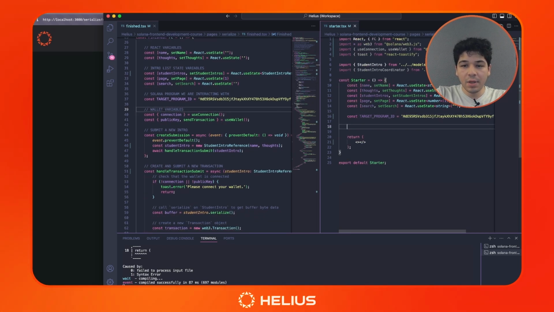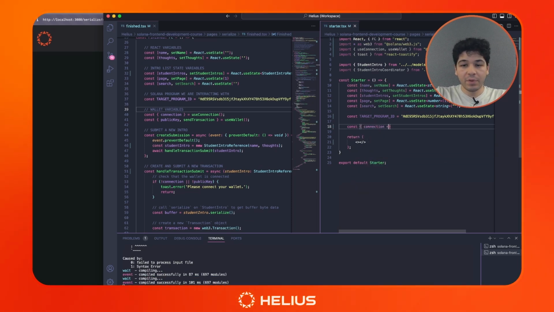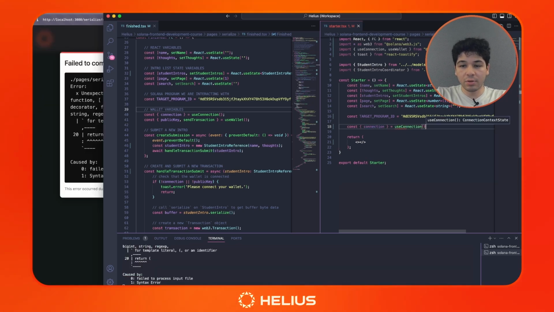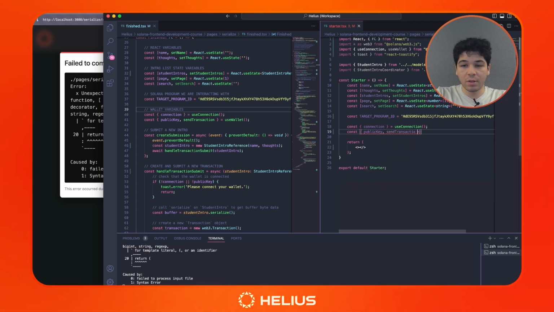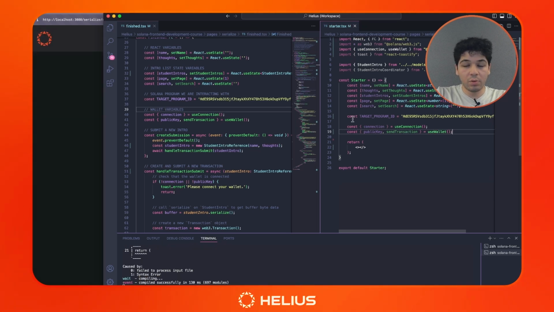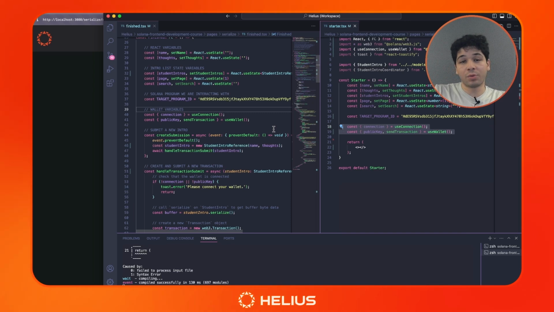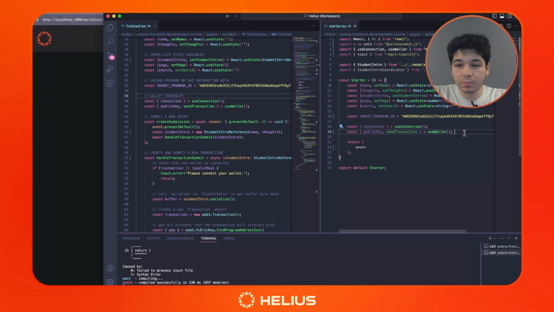Okay, so let's continue. Now, if you've been following along with this course, you should recognize these variables. We're going to extrapolate the connection variable from the useConnection function that we imported, and then the public key and sendTransaction function from the useWallet function we imported. Essentially, this allows us to access information from our wallet and interact with our wallet when we want to send a transaction to the blockchain.